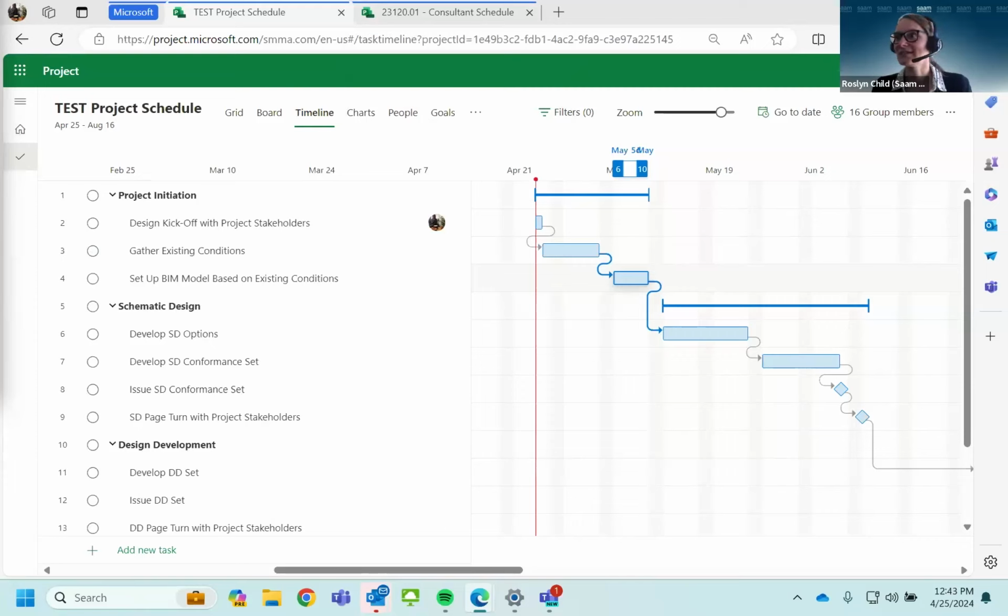Share my screen. Oh, I think you have to stop sharing before I share.